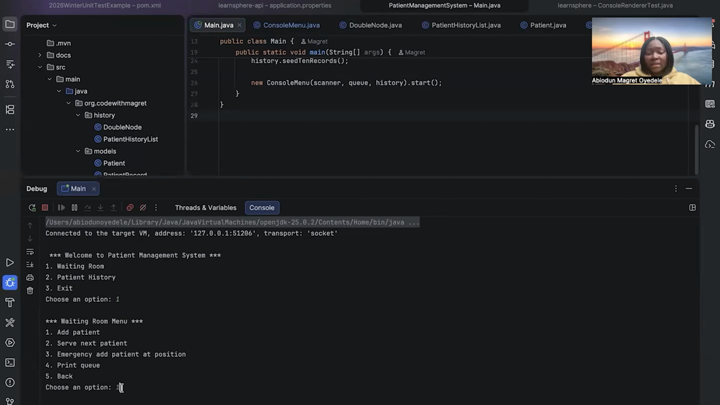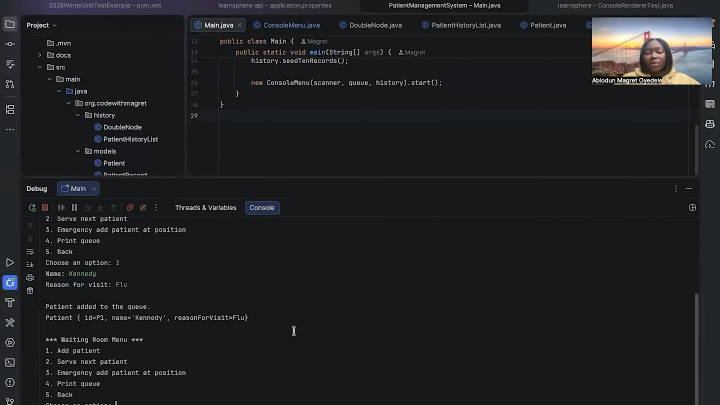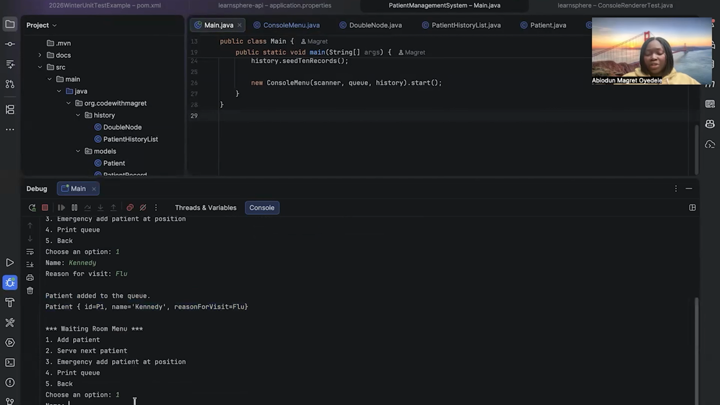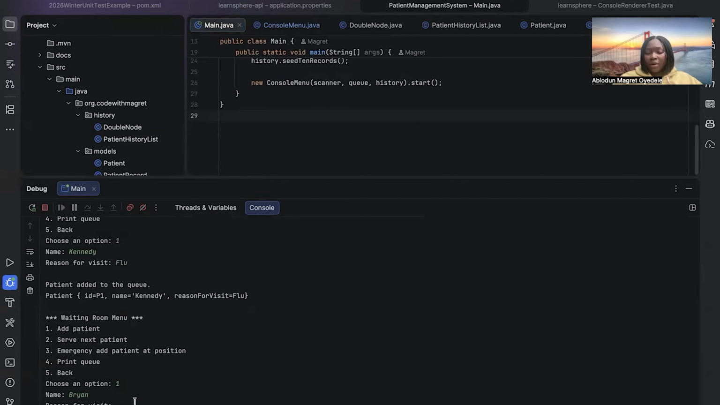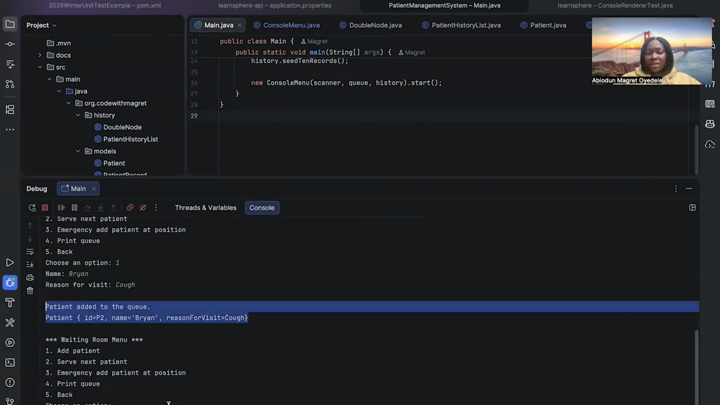So I'll start with adding a patient. Let's say we want to add a patient, Kennedy. Then the reason for the visit, let's say flu. And now the patient is added and you get a user-friendly message on the console. I'll be adding another patient for the reason of this demonstration. The name Brian, probably the reason for visit is cough. And now we have two patients added.